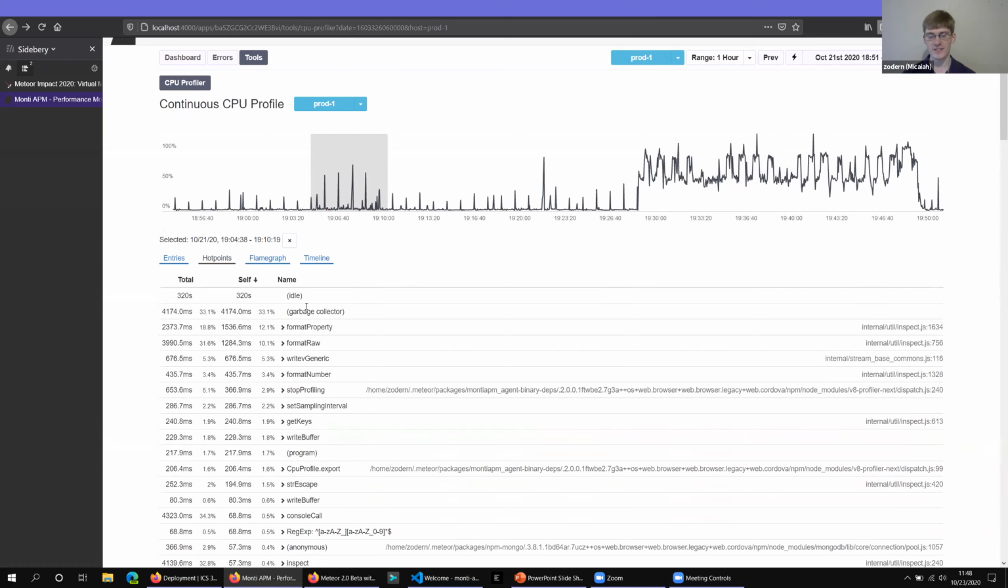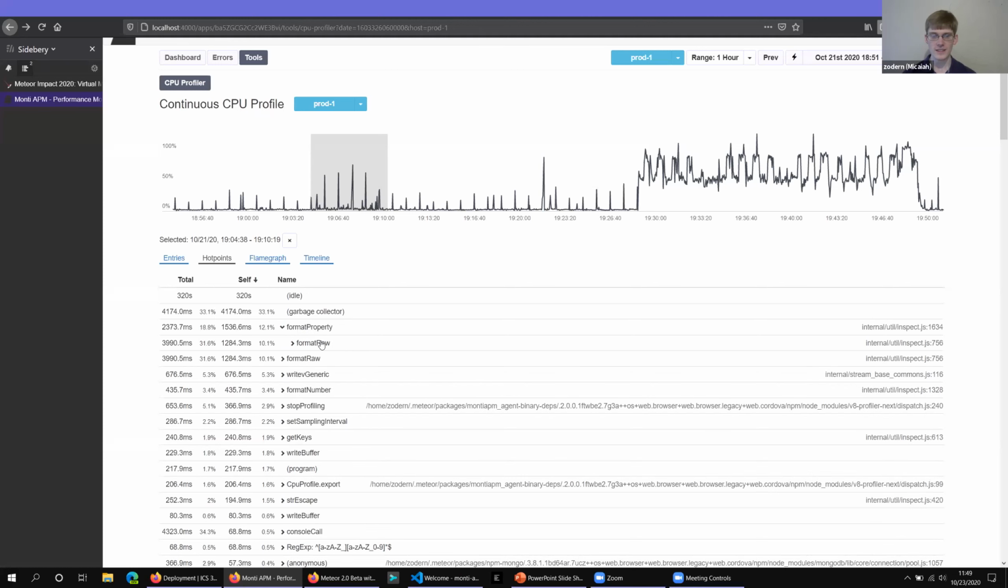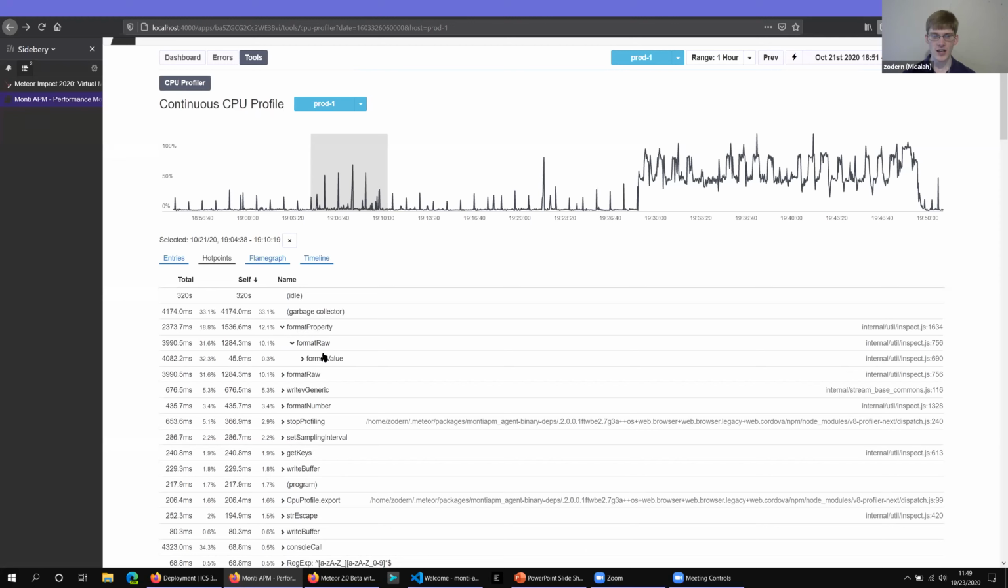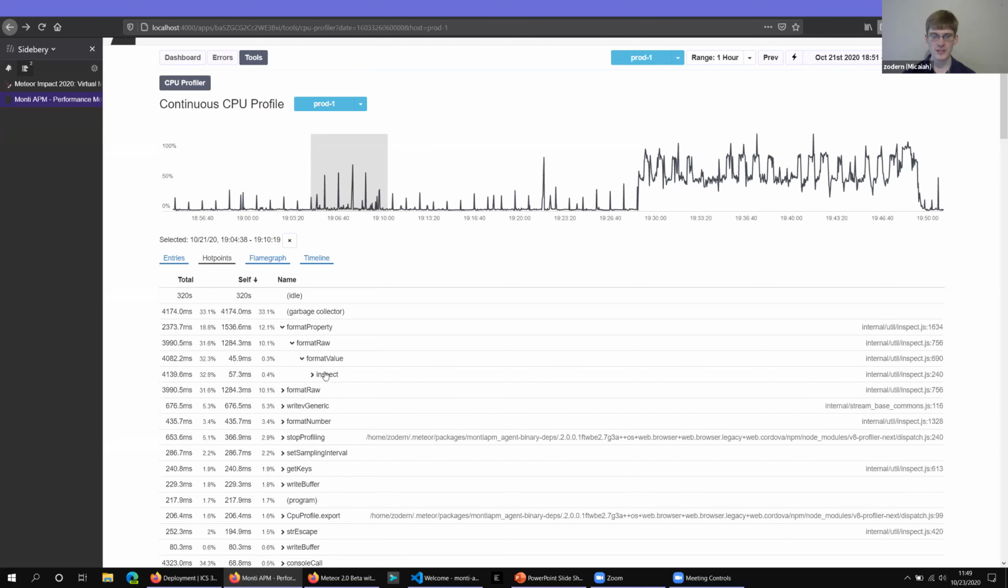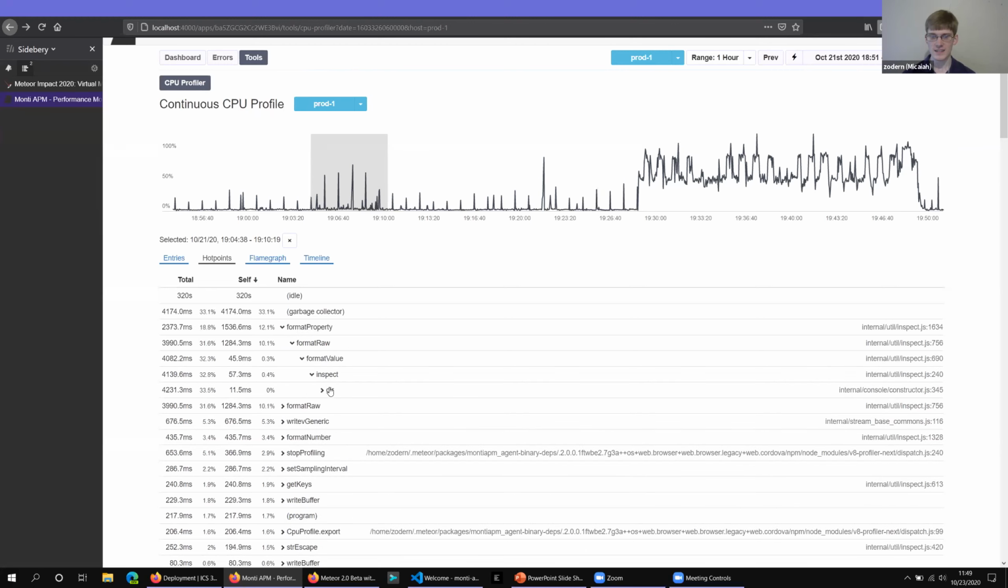This view is still under development, so some of the numbers are off. But looking down here, there's a format property function that spent 1.5 seconds. We can expand it to see what called it. The format raw function called format property, and that was called by format value, which was called by inspect and called by dir.